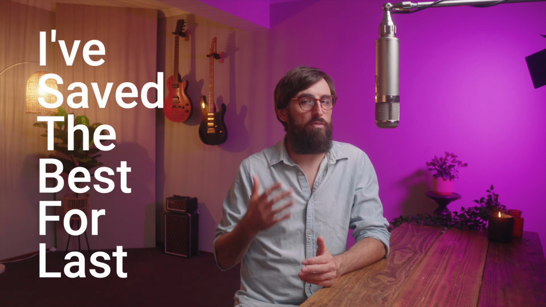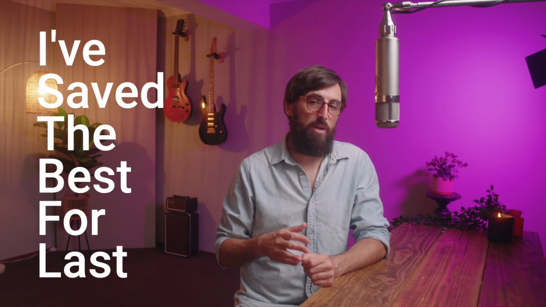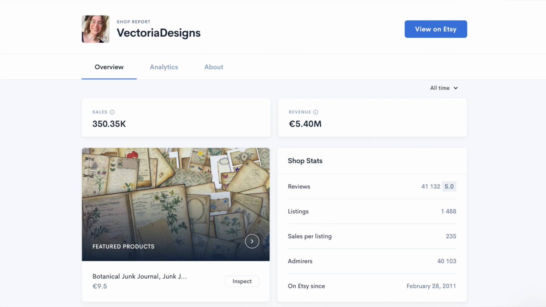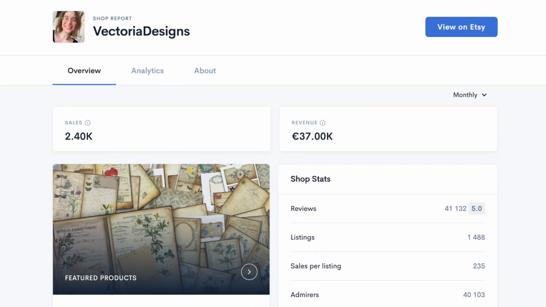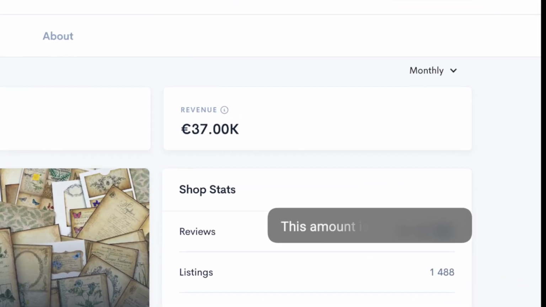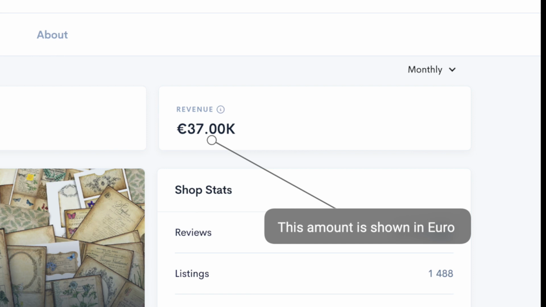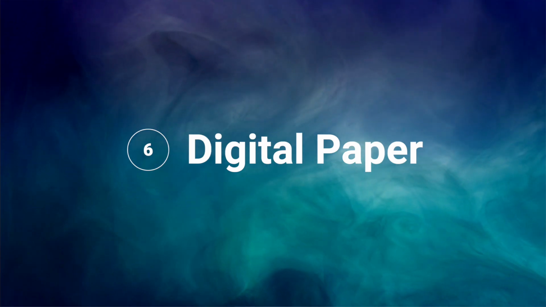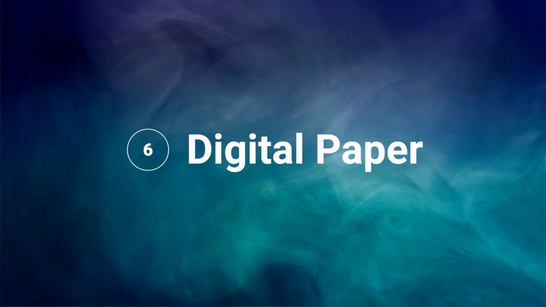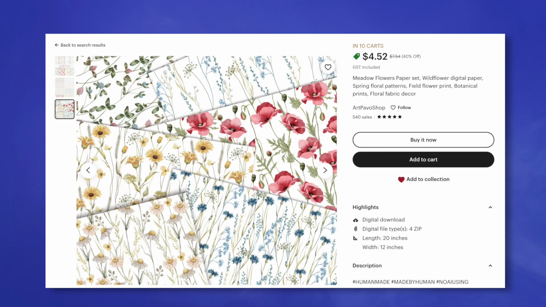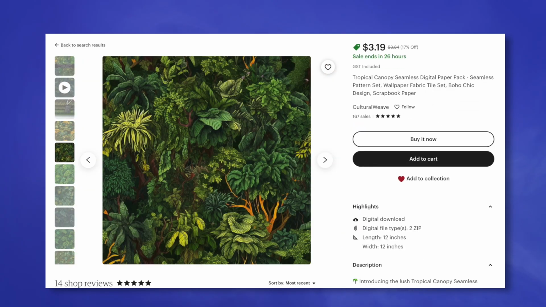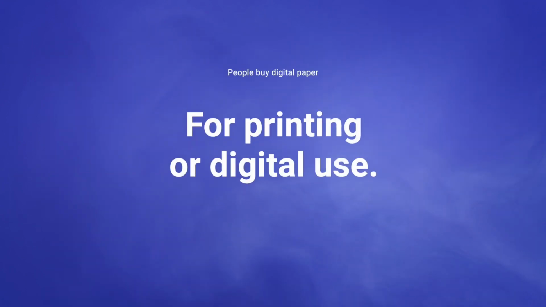Now, I think I've saved the best till last. This product has made one seller an estimated $5.9 million. That's $40,576 US each month. It's called digital paper. So, what is digital paper? It's patterns, gradients, and graphics that people buy as digital files for printing or digital use.